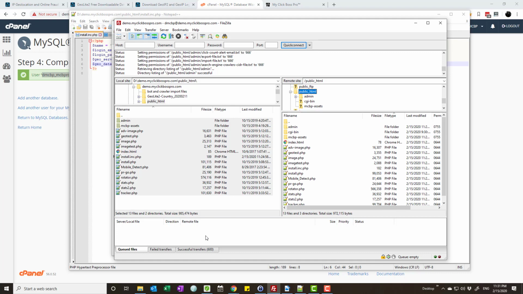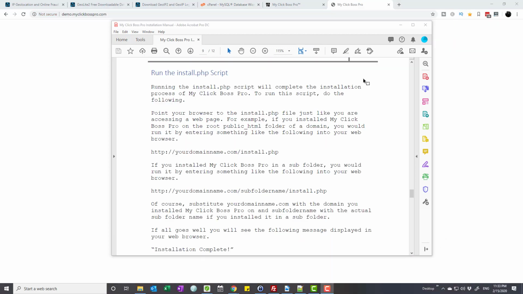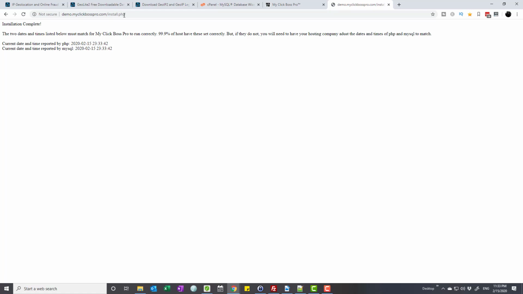Now that that's done, let's go back to the manual and see what the next step is. The next step is to run the install.php script. So let's go to the domain that we just installed everything on, and we're going to run the install script. Okay, here's the screen you're going to see. Hopefully, if you got an error, you need to fix the error and run it again.